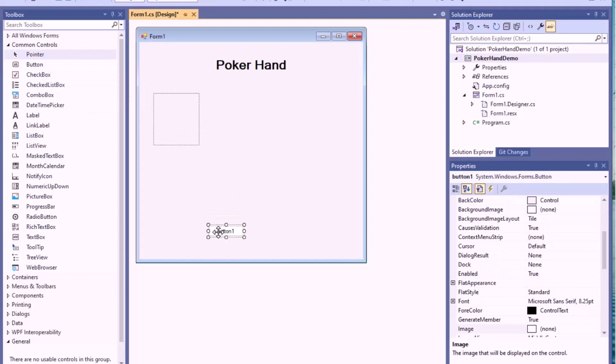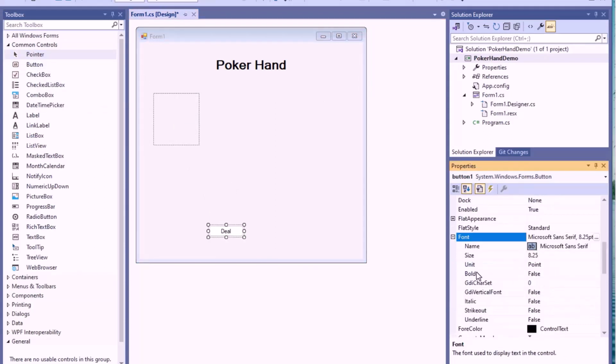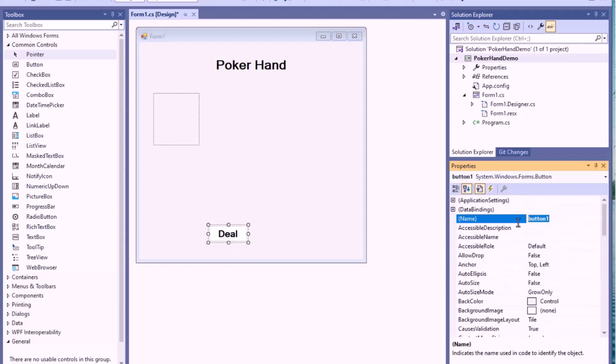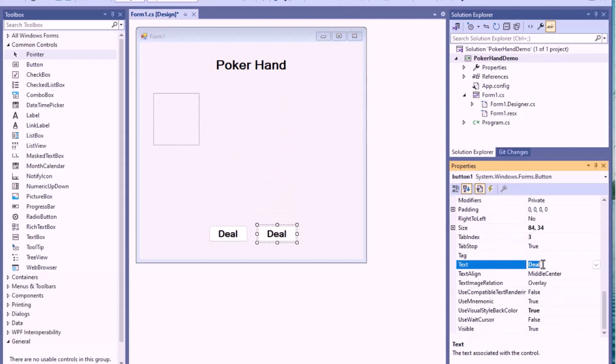And we're going to call it Deal. And we'll make that a little larger as well. Make it about a 14. Size it up a little bit. Make it Button Deal. And of course our exit button, which will make a copy of this so you get the same formatting. Call it Exit. And call it Button Exit.